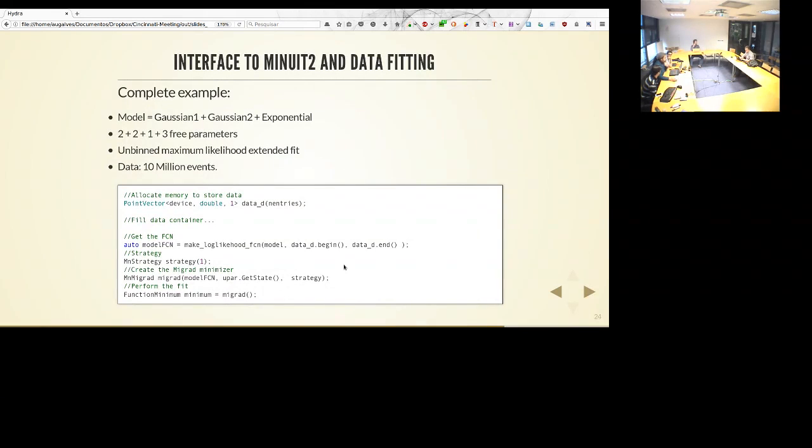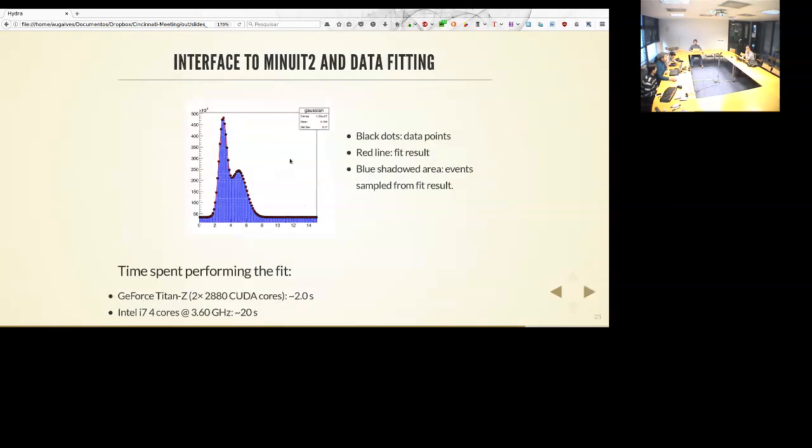So okay, here, very quickly before finishing, is an example model: we have 2 Gaussians and 1 exponential, and we are going to perform an unbinned likelihood fit with that. So we have 2 plus 2 plus 1 plus 3 parameters, and I generate like 10 million events. It's a one-dimensional fit. You can use this code here to create your FCN and call Migrad and get back the result of Migrad. And this is basically the result.